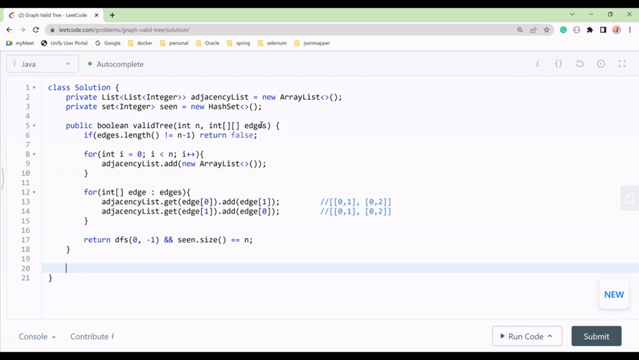So this DFS utility method will take what? Return type is boolean, true or false. It will take first the node. We are passing the first node, that is 0, right? This is our node, and its parent. Its parent is what? Minus 1 for the index 0.